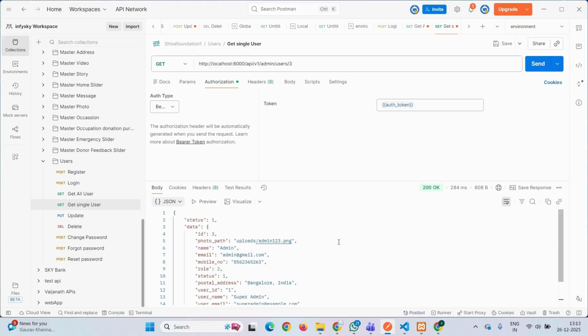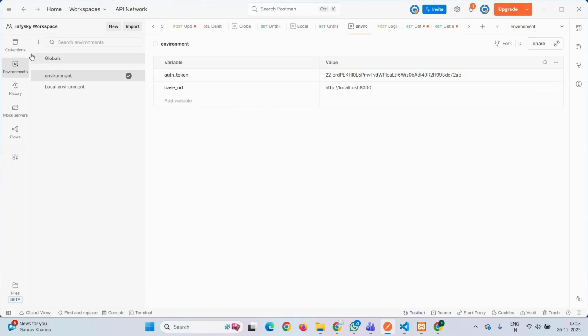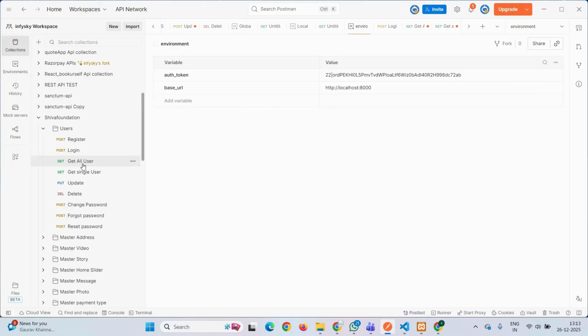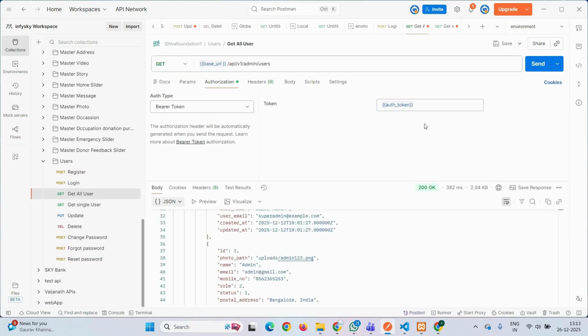So like this, what you can do, guys, in one shot we will do all the things. Like just in environment variable we have to add the base URL and token, and here no need to add the token everywhere. Directly you can test the APIs by adding only this thing, guys. Okay, and this thing here. So I hope, guys, you got this, right?